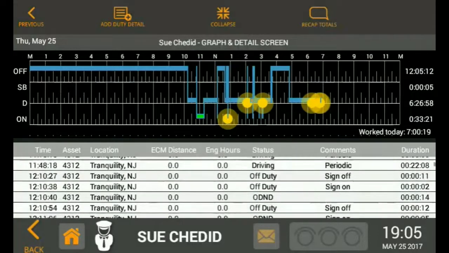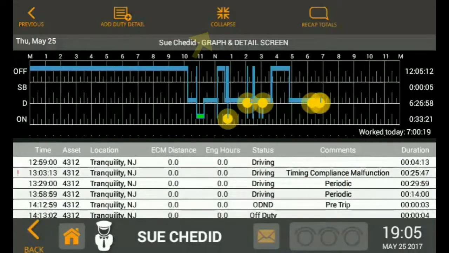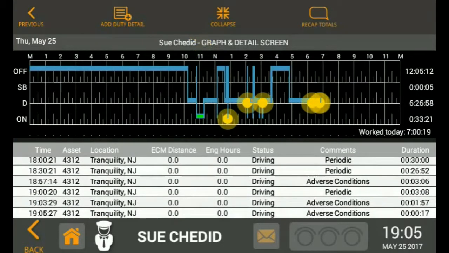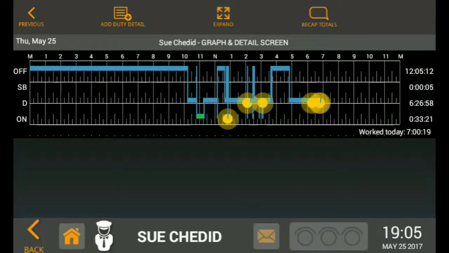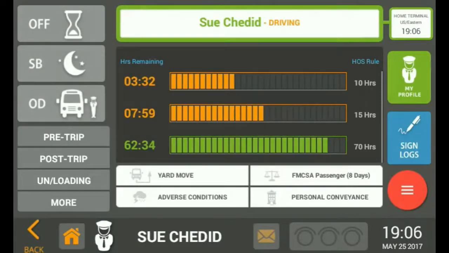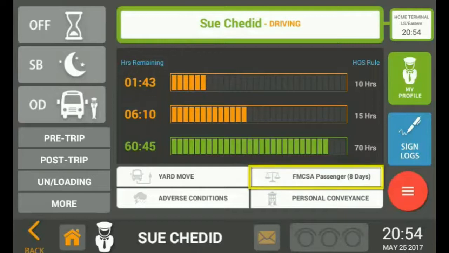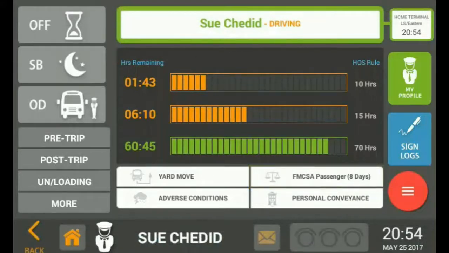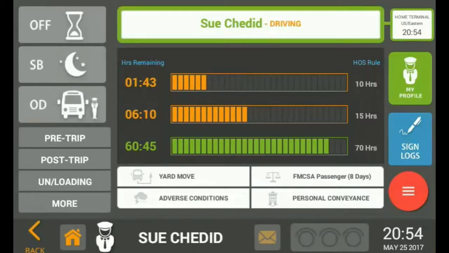You can tap the Expand icon to view the duty events, and then scroll, and then you can tap the Collapse to close the events, then tap the Back button to return to the progress screen. The default regulation is determined by your administrator. For US-based drivers, the default setting is FMCSA passenger 70-hour, 8 days. The regulation button clearly displays the regulations you are currently following.